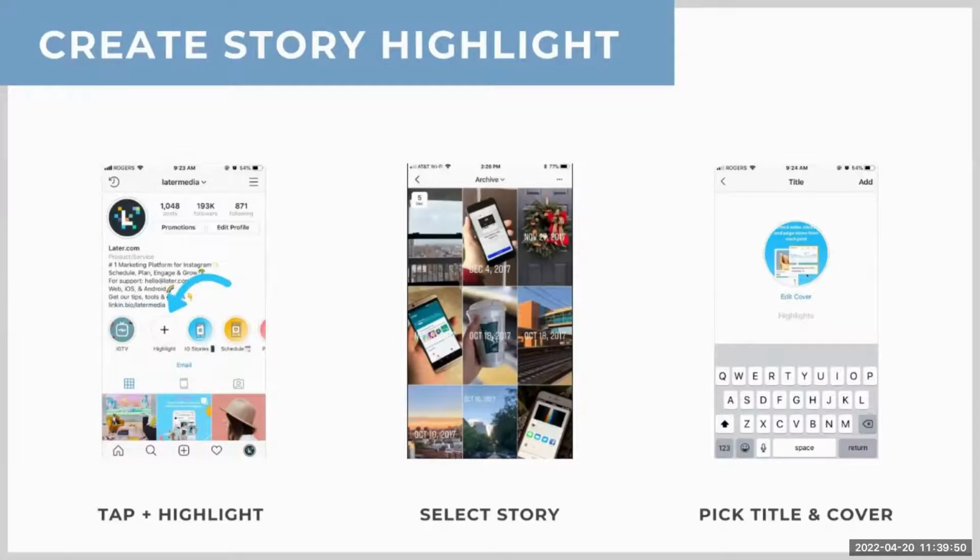So hit our famous little plus button, highlight, select the story that you want to keep there, and pick a title and the cover. You want to make sure that it's there to where you're explaining what it is. Let me pop back here so you can see what we're talking about.